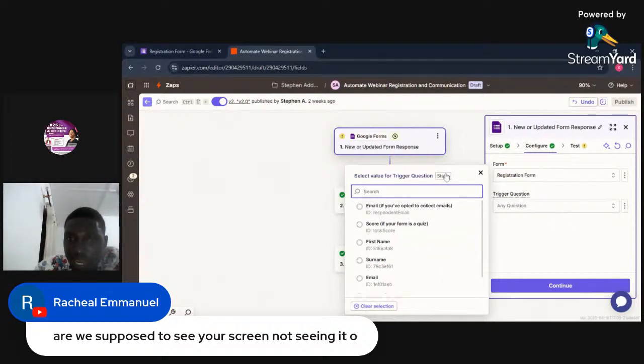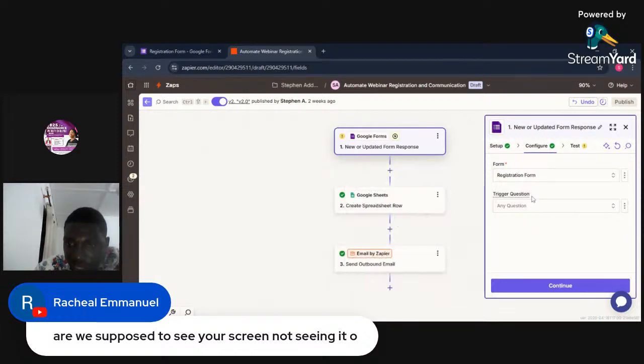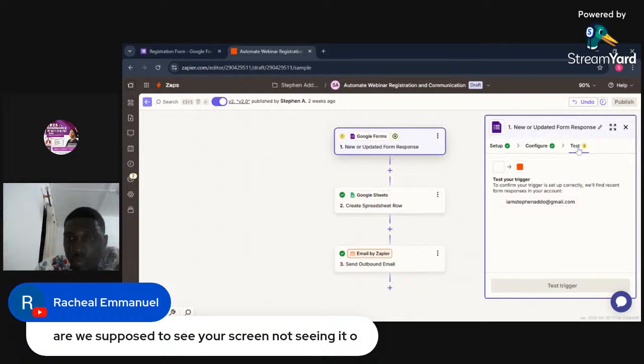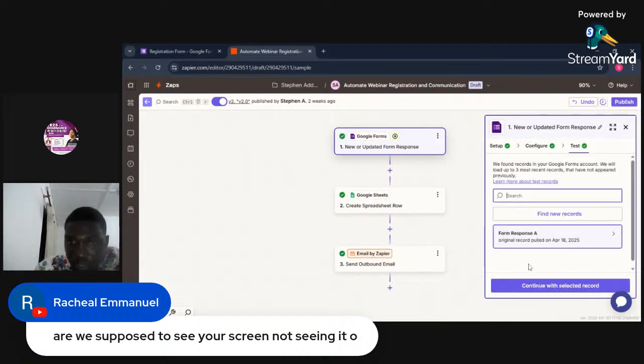Now, here in the trigger question, it's not compulsory. You can choose to ignore it. Is that okay? If you don't see the asterisk there, you can choose to ignore it. Then we go to continue, and then we come to test. So at this point, we are going to test to see whether our trigger has been successfully set up. So you just click on test trigger, and then it is testing.